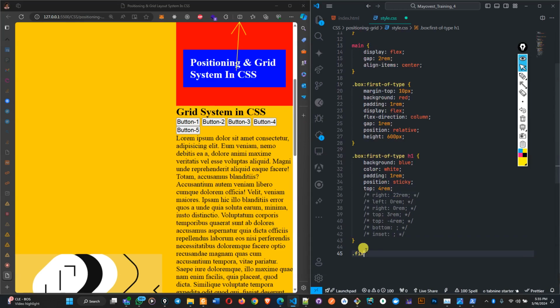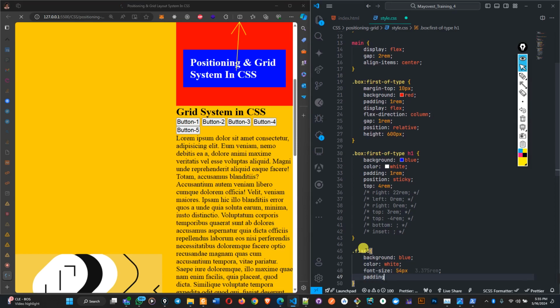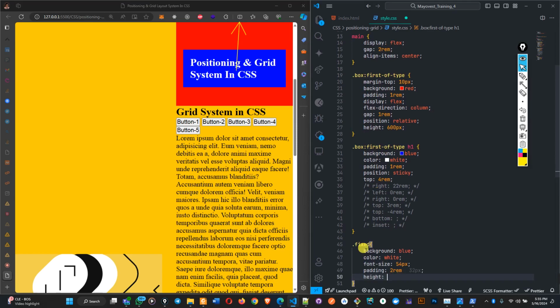So let's target the element. I have an element with this particular class. I'm going to give it a blue background. The color is going to be white. For the font size, I want the text to be bigger than the way it is, because it's just going to be tiny text, which is 16 pixels. But here now I want it to be around 54 pixels. I want it to have a padding of around 2rem. I want this thing to be bigger. I want the height to be 30. Let me use 40 pixels.